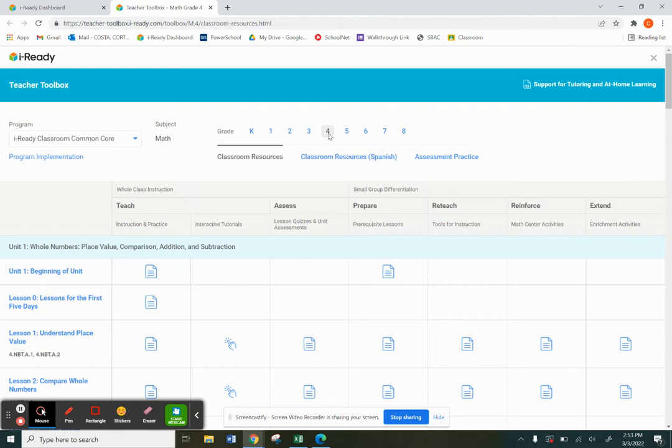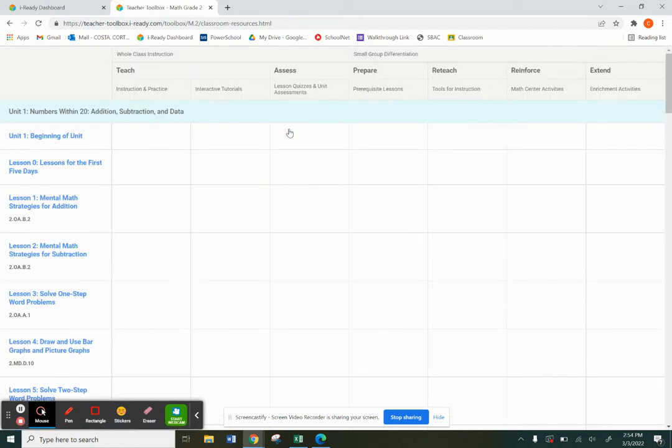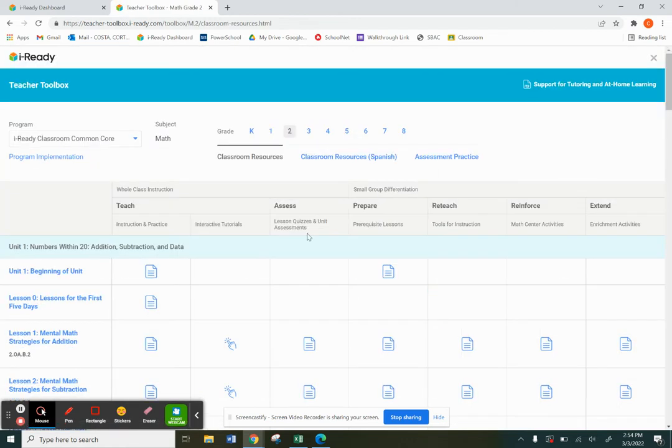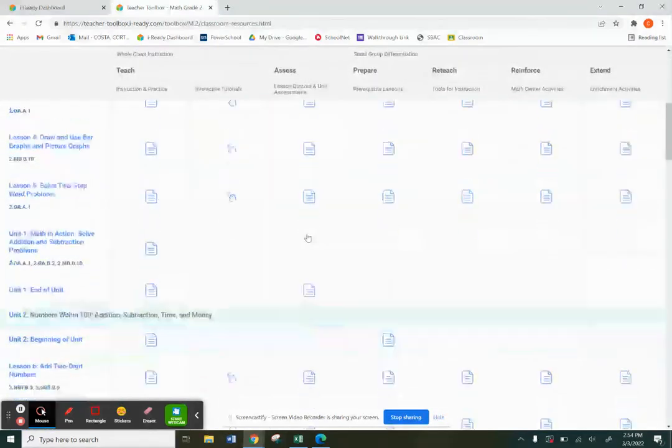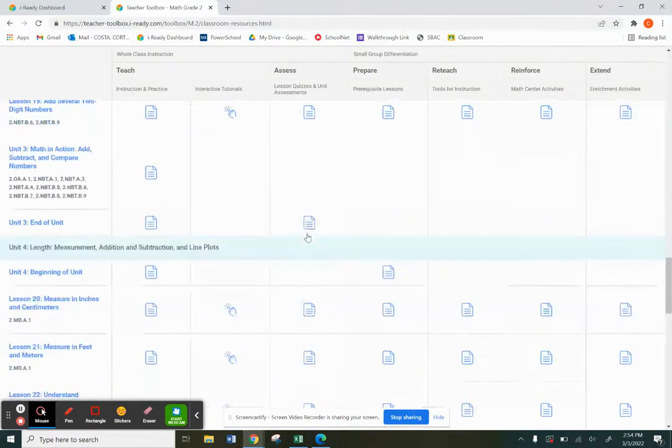That doesn't prevent me, though, from clicking in and grabbing resources from, again, K all the way up to 8, which will help me support my struggling or advanced students. So again, for sake of argument, let's pretend I have a fourth grader with me who is really struggling with some concepts and is testing in at a second grade level. I can click into second grade, and this brings me now to all of the resources that are available at that second grade curriculum, broken down by unit.